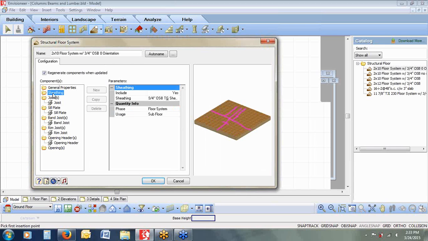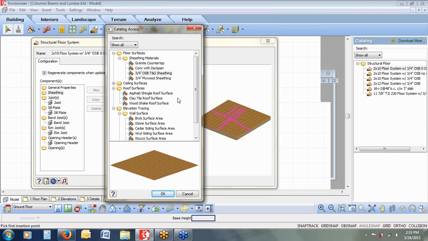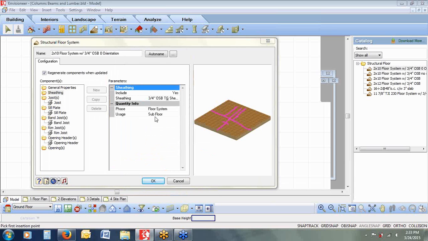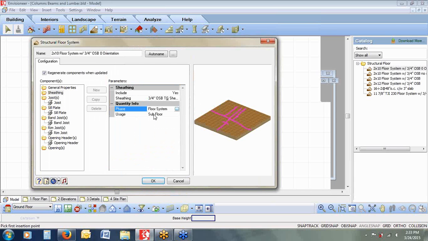Then I look at the sheathing in the list of components on the left, and it's telling me that I'm using 3/4 inch OSB. If I want to use a plywood or a zip panel or whatever material you want to use, that's what that little button's for again. It takes you back into the catalog where you can choose a different type of sheathing material, an alternative selection. It's going to be framed in the quantity list. It's going to be part of our floor system, and it's going to be called subfloor.